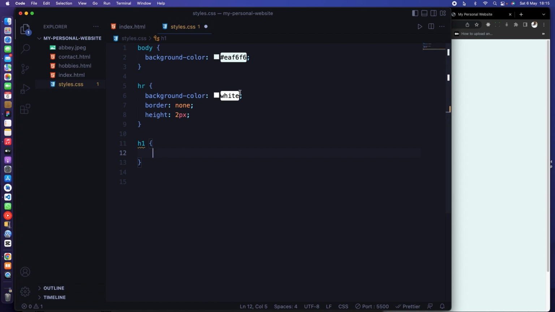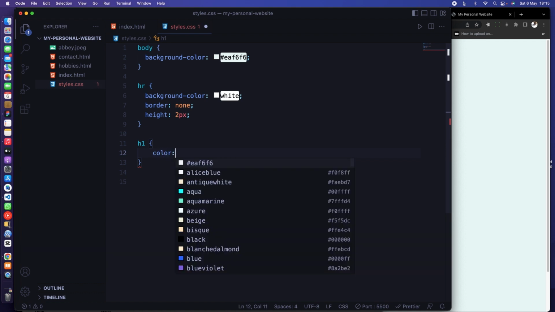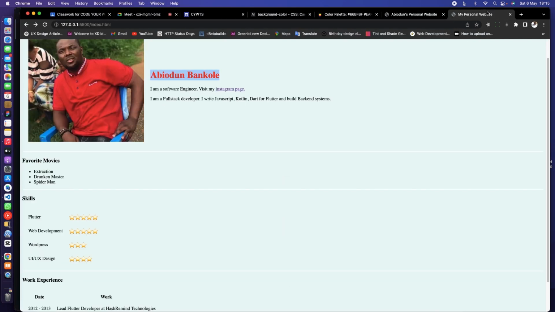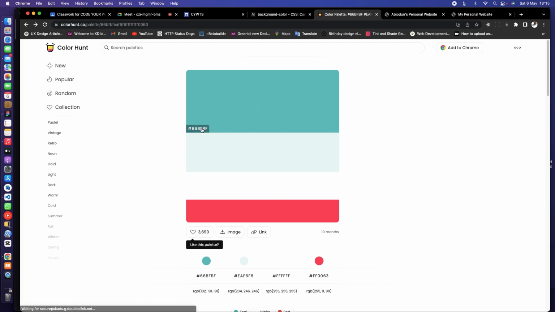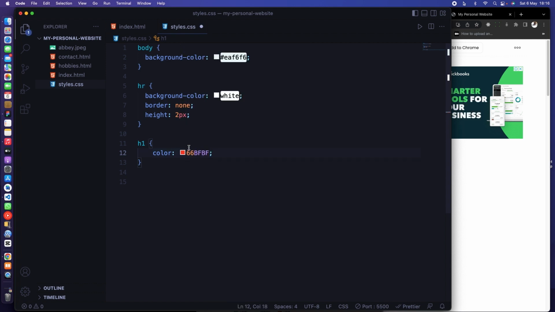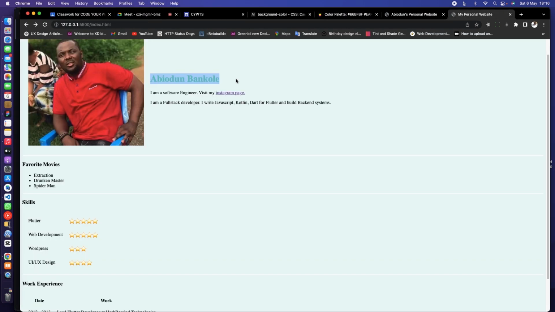If you want to change the color, there's one property you use, it's called color, like this, and you have to put that colon like this, and then you change it to the color code. So let me just use red first and then close it, and if you see it, my name has been changed to red. But that's not what I want to change it to. So let me go back to my Color Hunt and select this color. I copy it, come here and paste it there, and remember, your hash must always be in front. Now I come back to my website, and I've been able to change the color here.